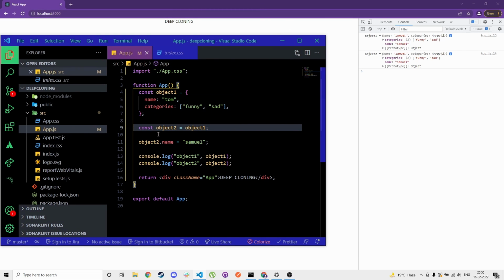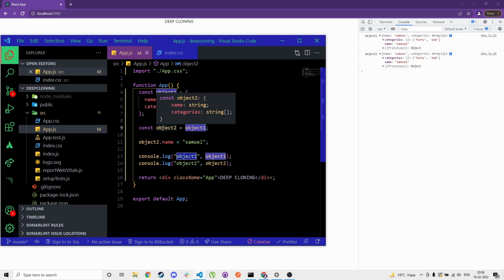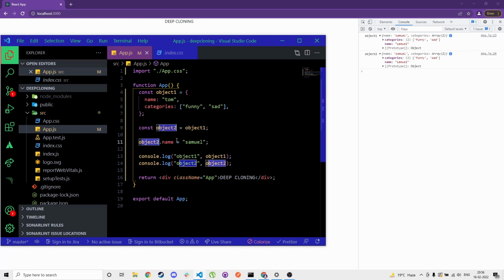So basically what happens is, when I initialize object2 in this manner, I just equate it with object1. What happens is object2 is pointing to the same reference in memory as object1. So whenever I change object2, object1 also gets changed, because they are both pointing to the same memory space. So that is not what we want. We only want to change object2 provided object1 stays however it is. So how do we do that?